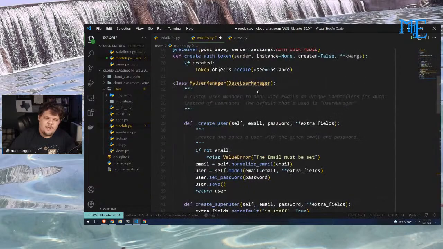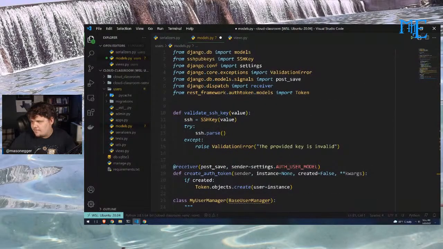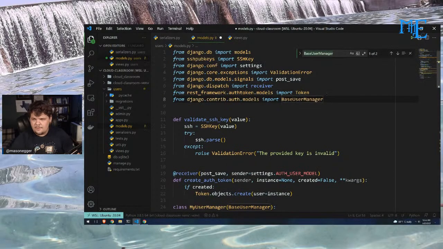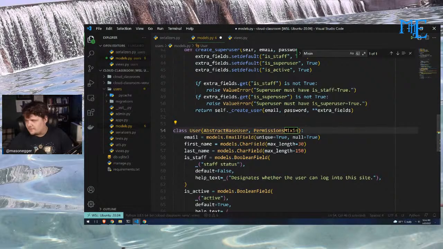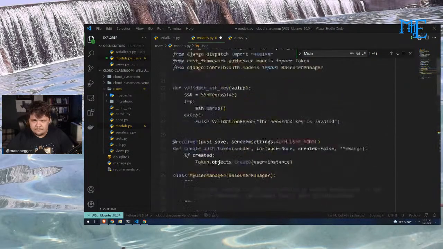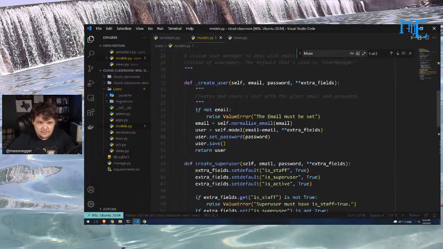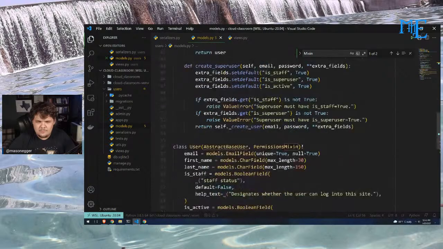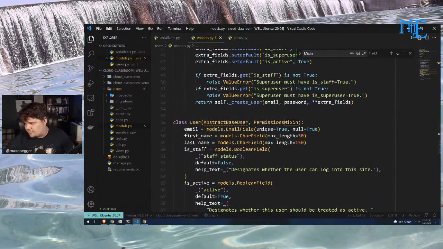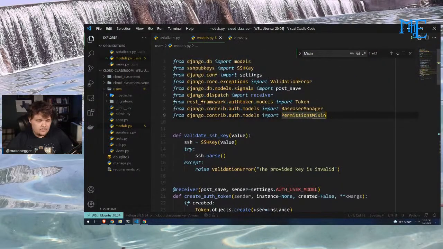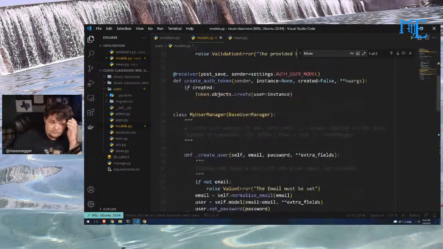There. So this is the code I had last time. But I also need to install base user manager. And do I have mixins here? I have mixins here, so I need to import those as well. I still want to know what that underscore is. Oh, and I need the abstract base user model. So basically, we're redoing our base user.